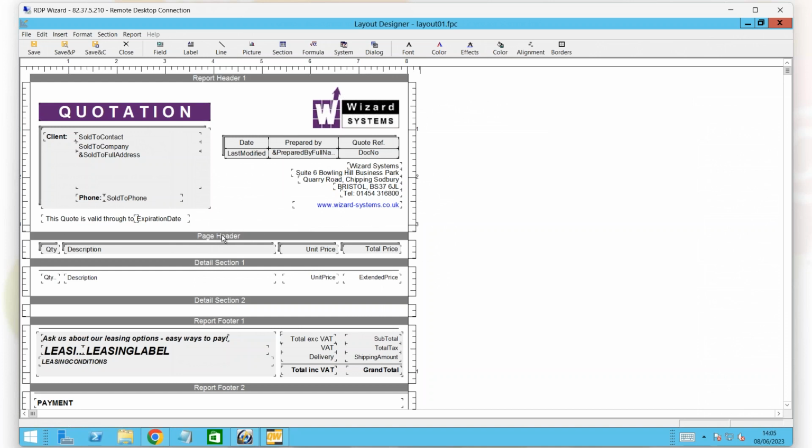Anything that's on the page header will appear at the top of every page. So you've got a 2-page quote, then I've got those little headings there: quantity, description, unit price, extended price. That's going to appear at the top of every page.